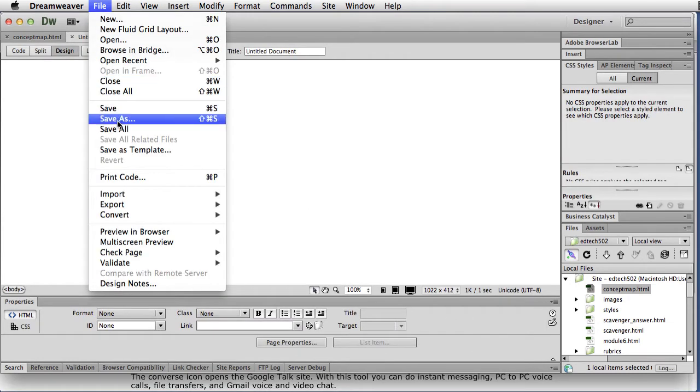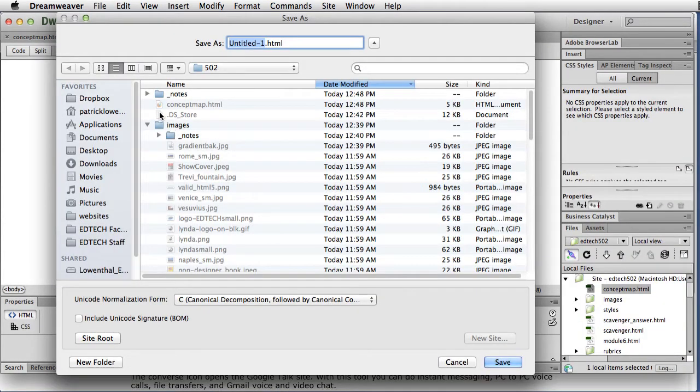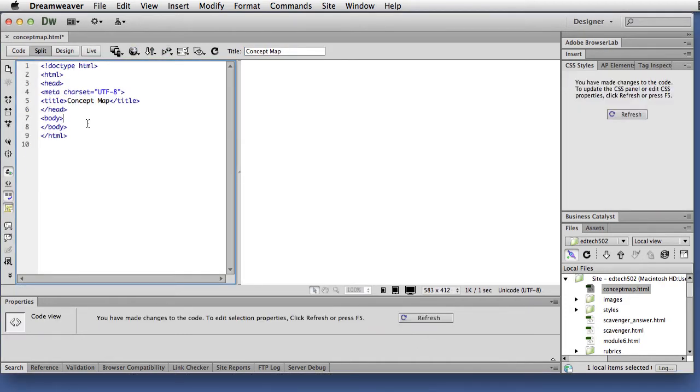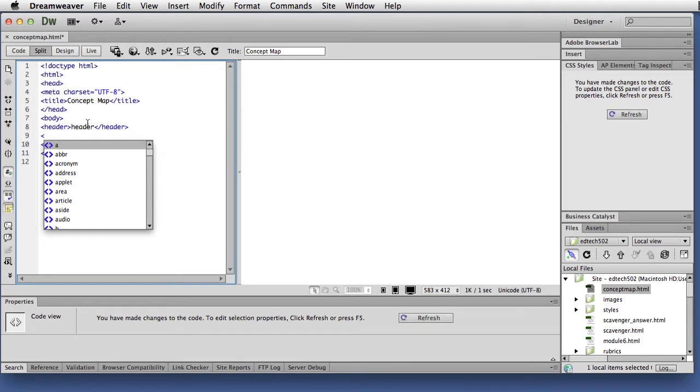And the first thing I always want to do is I want to save this, and I'm going to save this in my 502 folder. I'm going to call it concept map. Okay, so I'm going to add a title, and I'm going to go to split views. Okay, now that I've added a title and I've saved my file, the first thing I'm going to do is I'm going to add some space under the body tag, and I'm going to add the 3 main HTML5 tags that I'm going to use. So I'm going to use a header tag, and I'm just going to add some text in between so I can see it in the design view on the right. I'm going to add a section, and I'm going to add a footer.